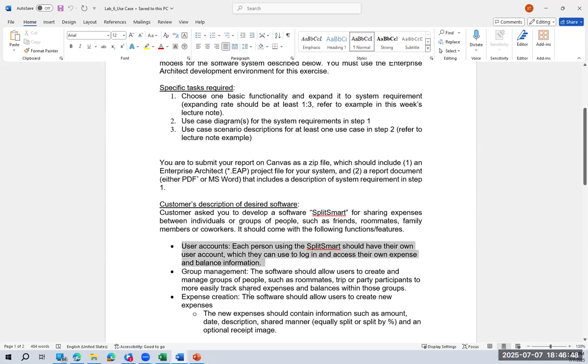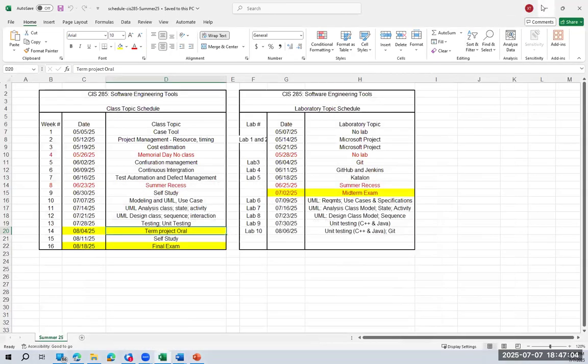You can choose any one, and then use a use case diagram for the requirement in step 1. So, for example, in here you have three system requirements. And then you're going to make a decision here.